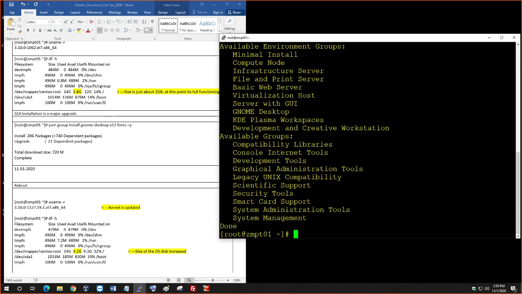Available environment groups will change the environment a little bit. Mostly this is going to be the environment for the graphical user, the one on the top. The ones on the bottom are going to be things like the compatibility libraries and graphical administration tools. Oh, okay, there are security tools here, so we could use some security tools. So let's see what we could do. You could actually get the group information from there.